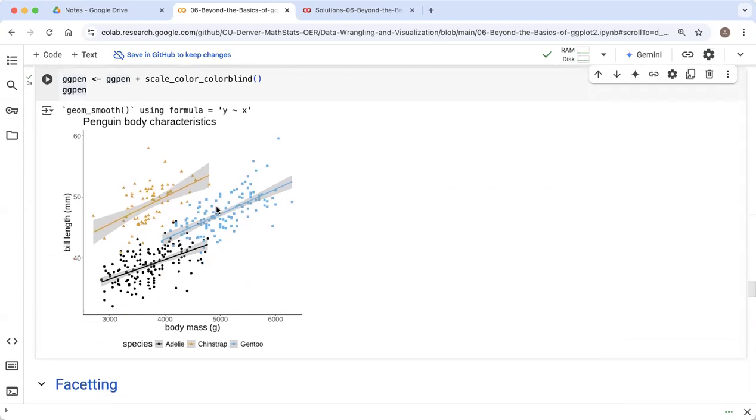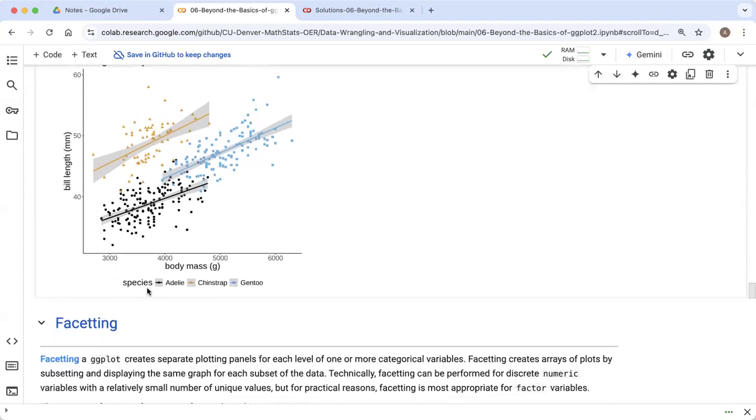So here's a nice looking plot for these three species, looking at the relationship between body mass and bill length separately for each of these three species.